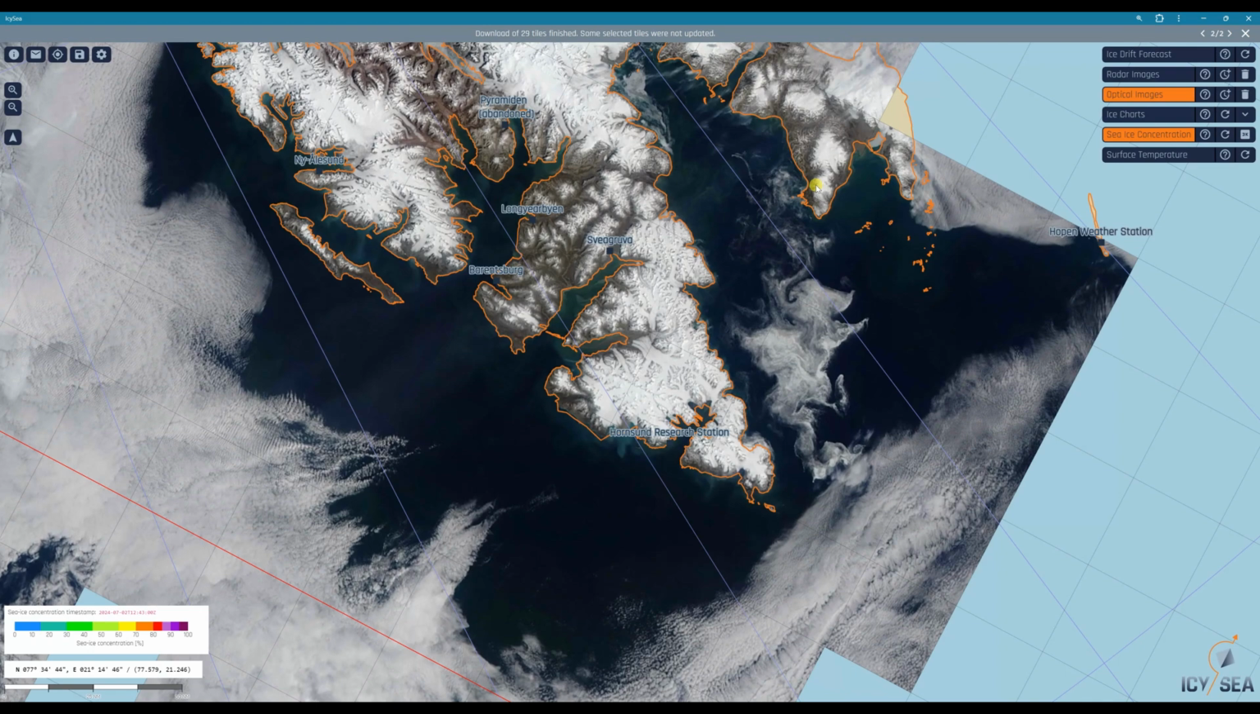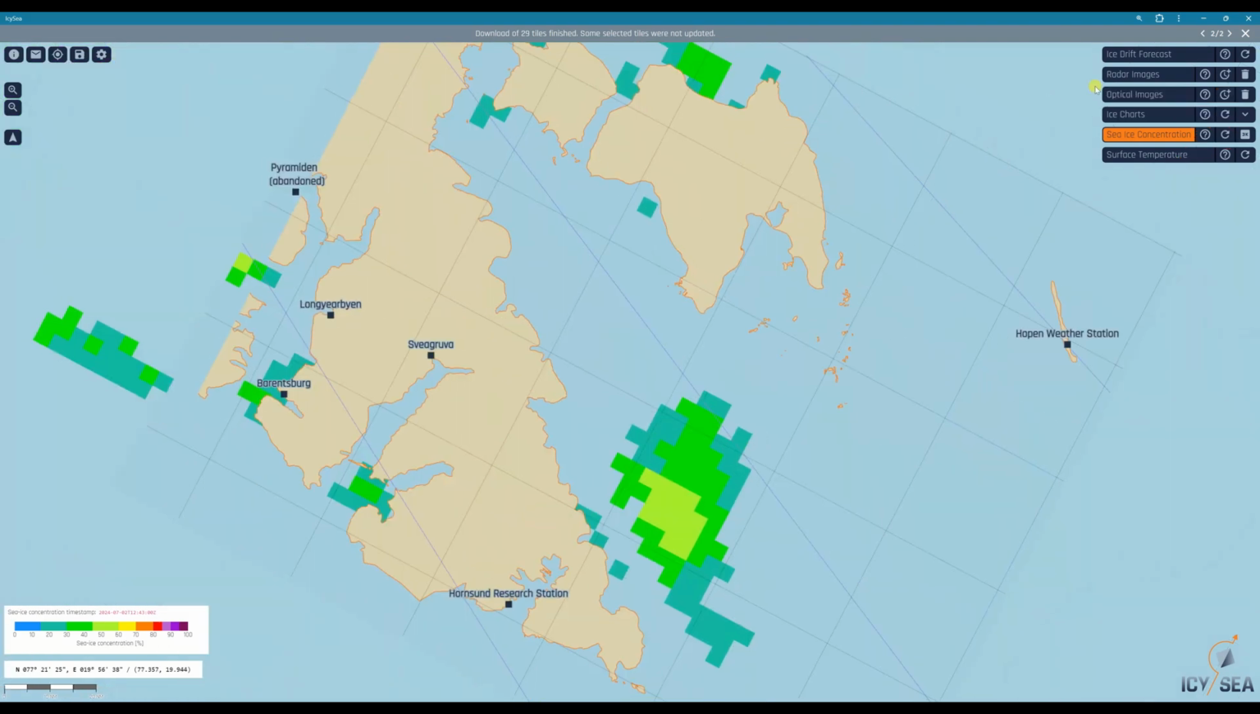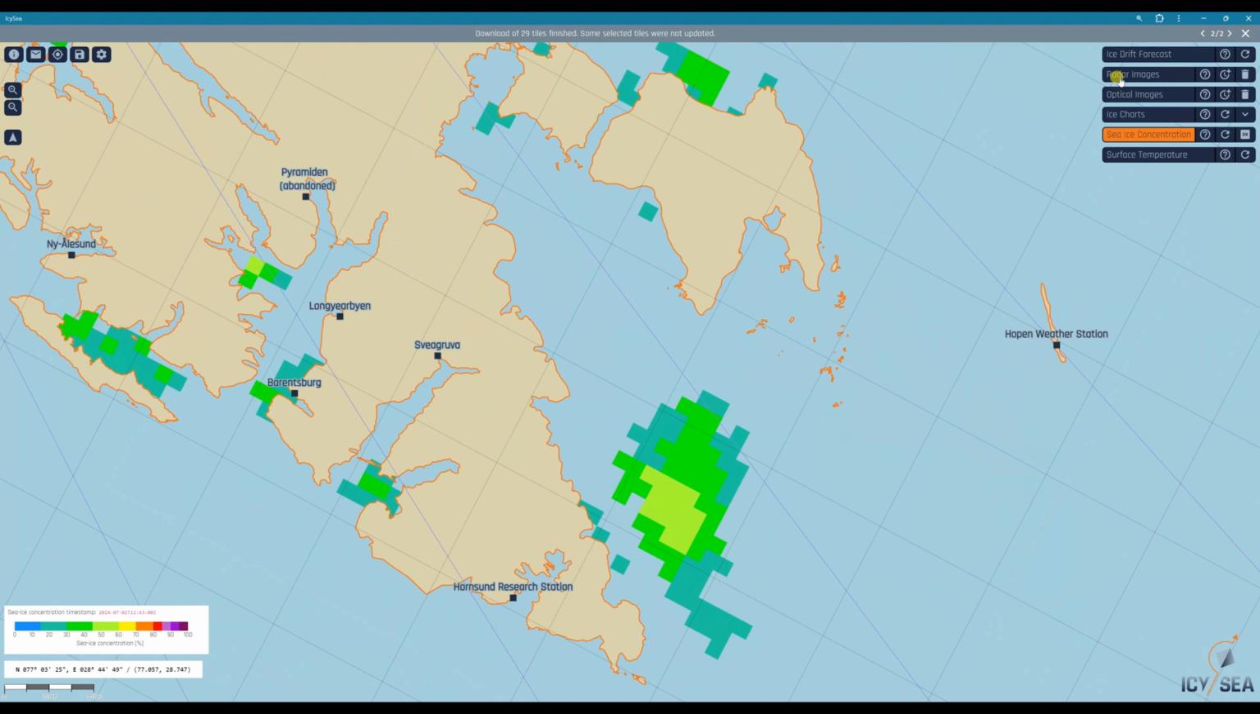It's important to always be aware of the age of a satellite image, which you can display by clicking on the watch symbol next to the image layer name. If you zoom in sufficiently, you will see the age in hours and days. Let's continue learning about the interpretation of radar images.